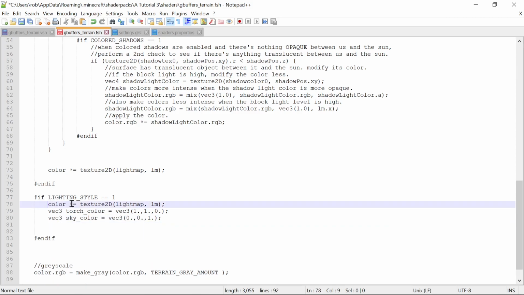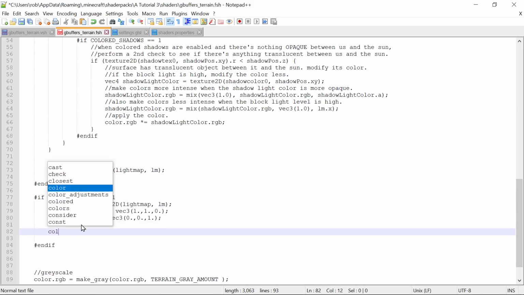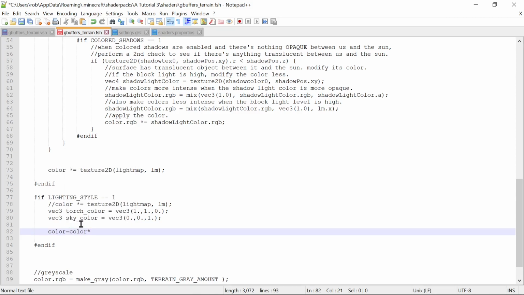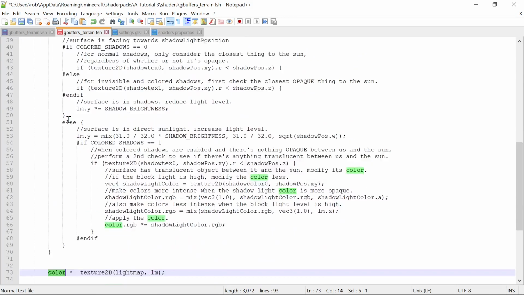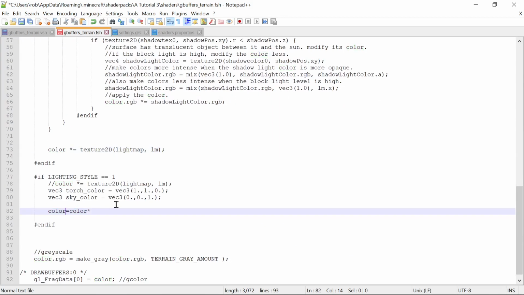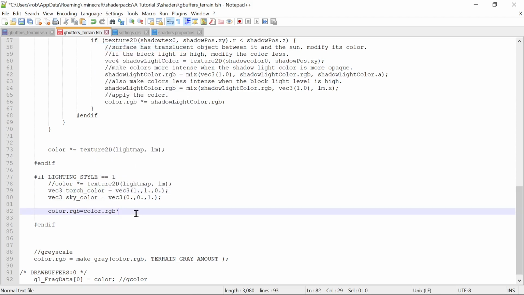And instead of doing that, let's say our color equals color times, and let's check if our color is a vec3 or a vec4. It's a vec4, so we'll do color.rgb equals color.rgb, because we don't want the alpha changing, just the red, green, and blue. And let's do that times torch color, and if we just do this, our torch color is just the same everywhere, so we want to know what it is for each block.